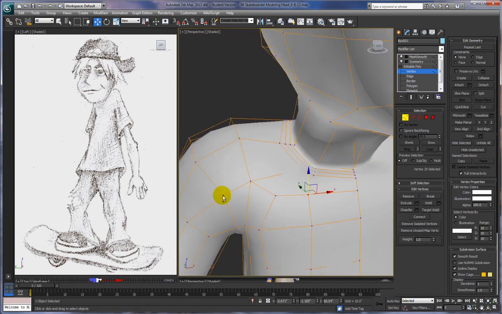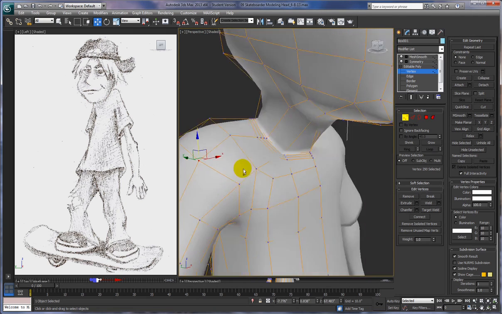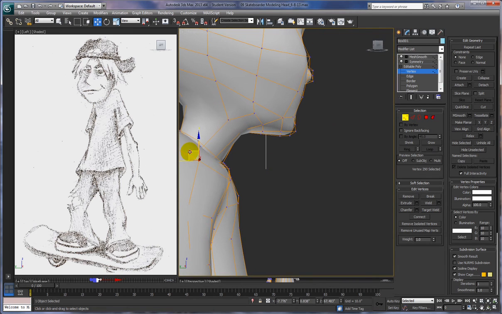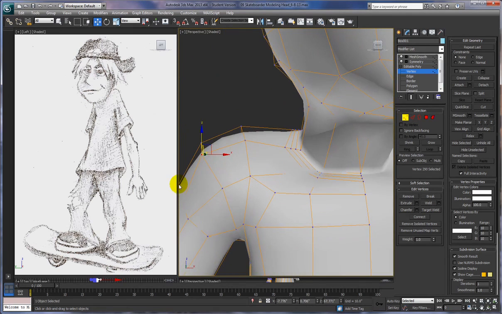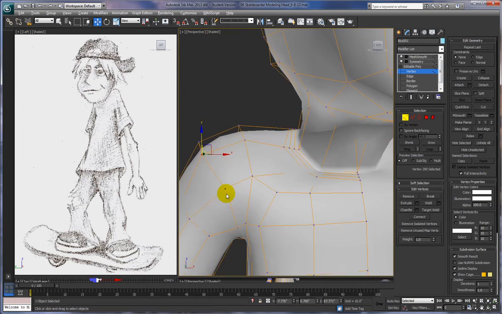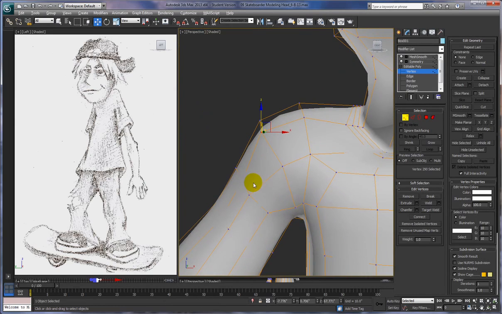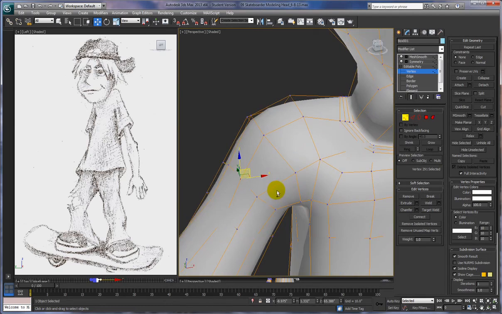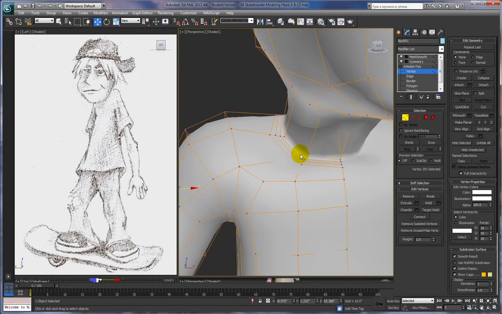I think his shoulder here probably could come out just a little bit. Bring that out and up, a little bit like that. I think that'll look a little bit better. Maybe this one as well, just a little bit. There we go. I'm just seeing these little details as I go on. I may as well take care of them right away.